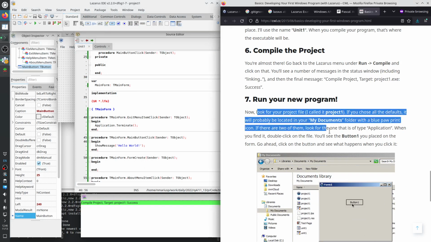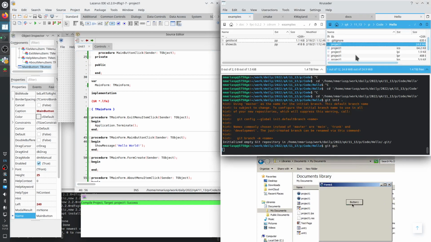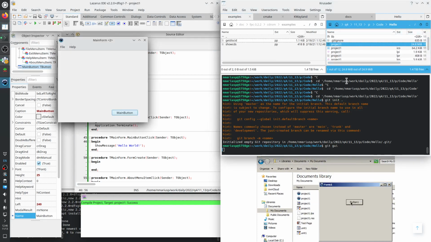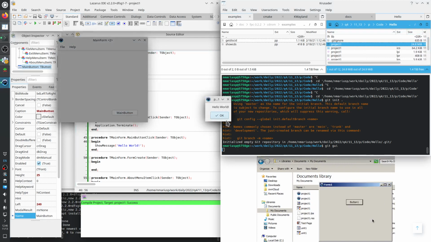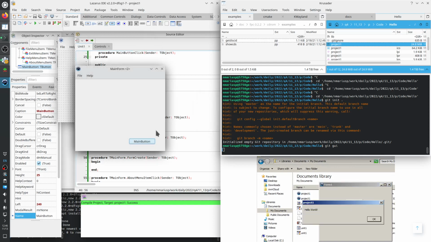Look for your project. It's called project 1. So it's in here. 24 megabytes in size. Project 1 with no extension. I click on the main button. It shows a modal message box, which is centered to the window, not to the application. But still the application cannot be used because the modal message box has hidden it. Okay.